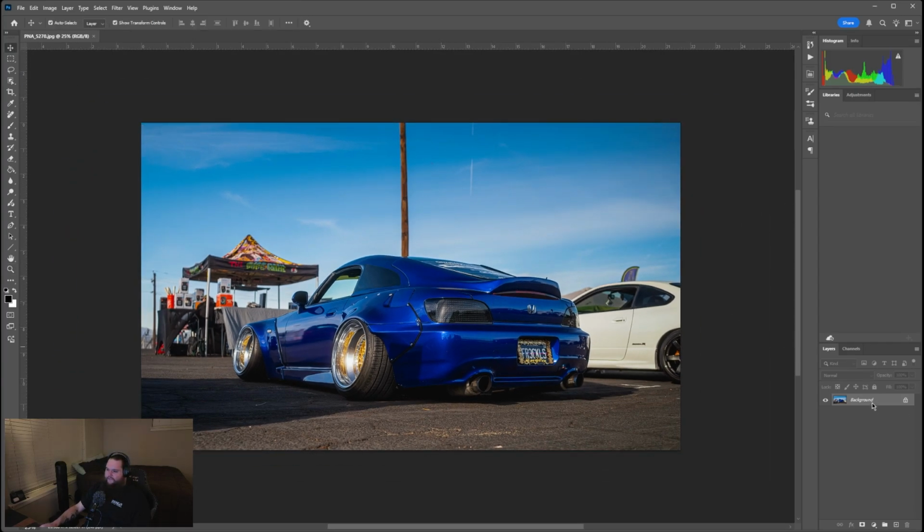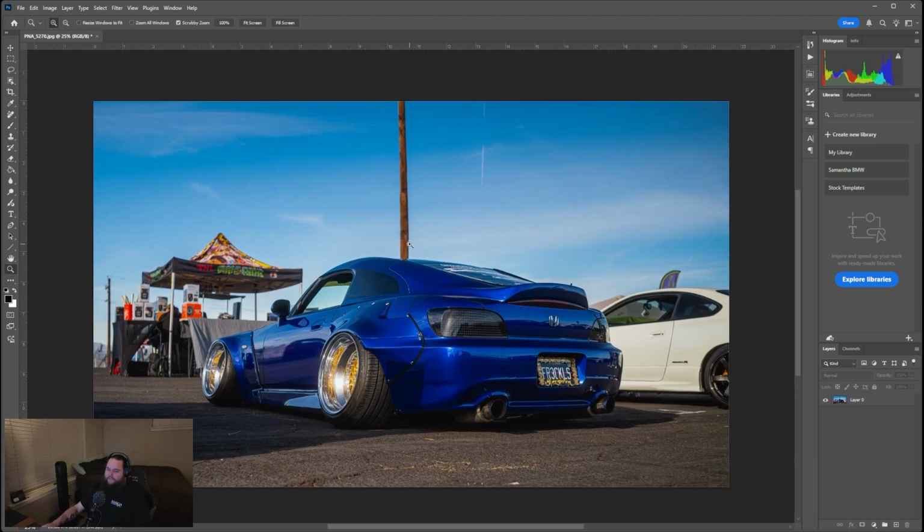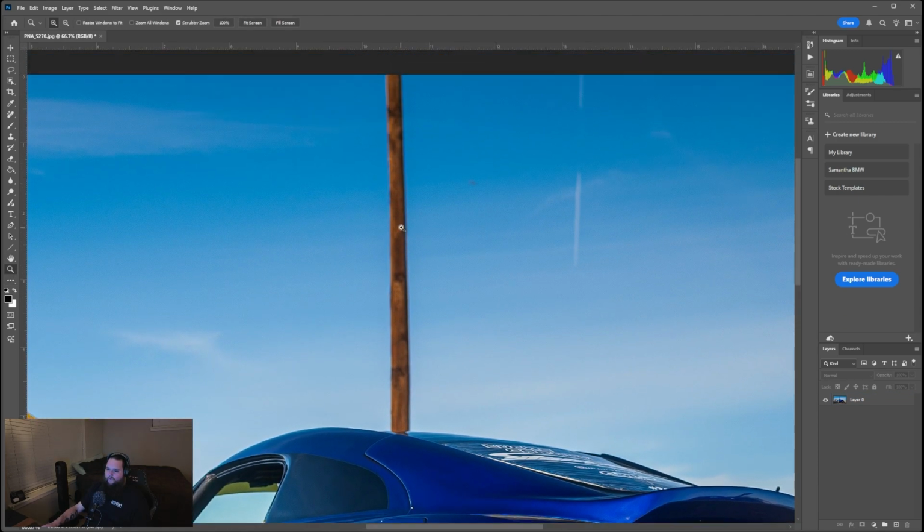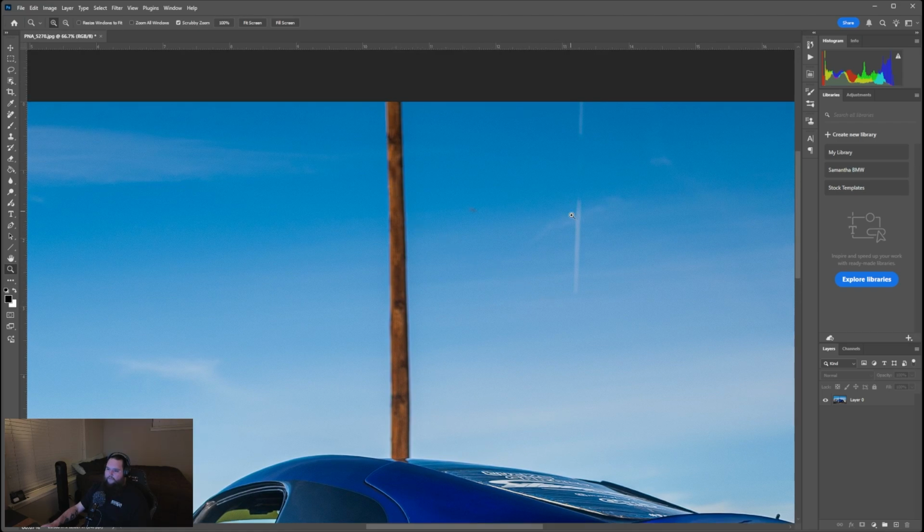And then right from the jump, what you're going to want to do is clean up anything in here that's going to be a distraction from the main subject. The main subject obviously being this S2000 here. What I'll do is remove this pole in the background. I'll probably end up getting rid of this ugly white streak too. I'm not sure what that is. But let me clean this up.